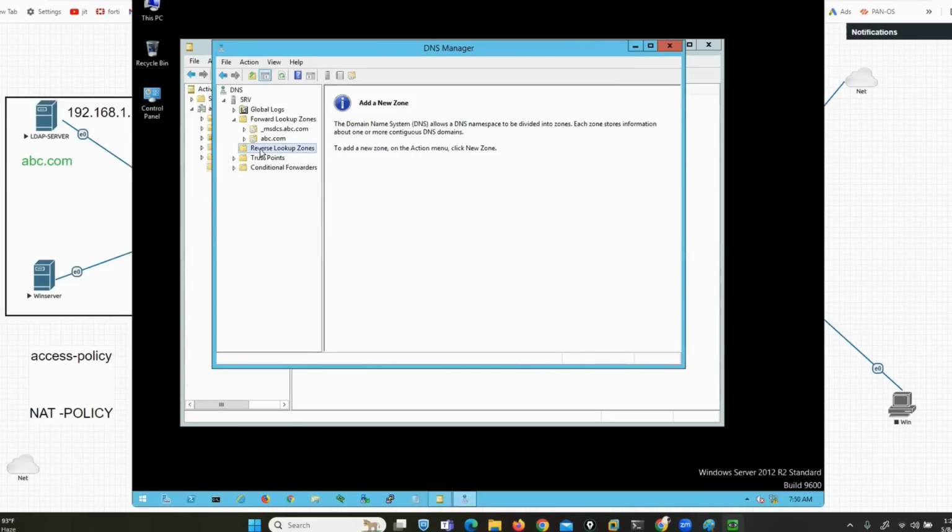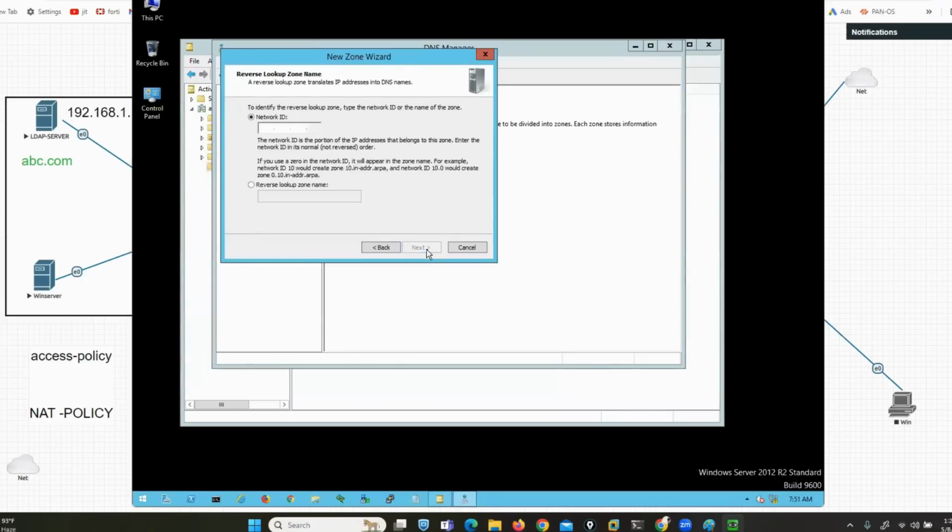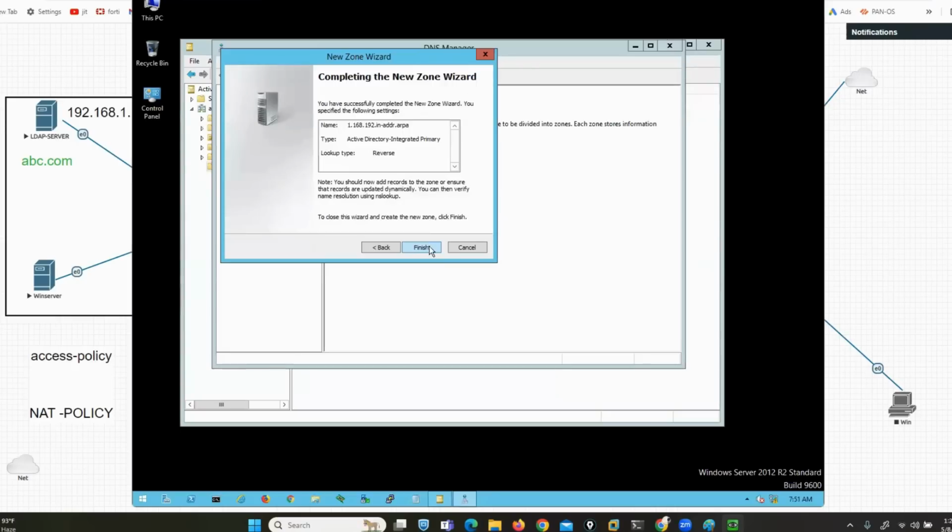What I'm doing is trying to prepare this server as a DNS. Otherwise, how to prepare Active Directory and how to prepare DNS is the task of the Microsoft Server Administrator. But for testing, we are preparing it. So right click on reverse lookup zone, click on new zone, next, next, next, next, and for the network address we are using the 192.168.1 network, right? Click on next, next, next, finish.